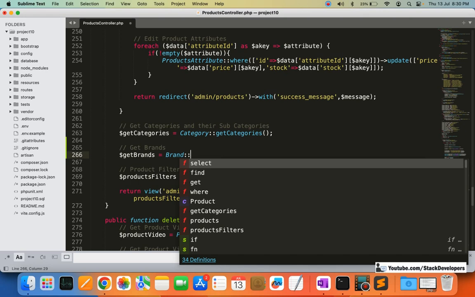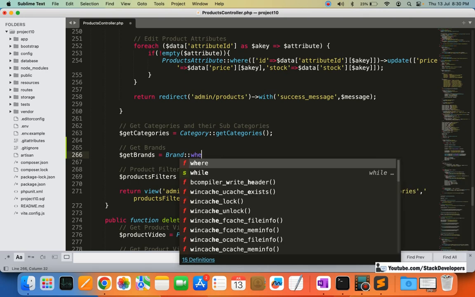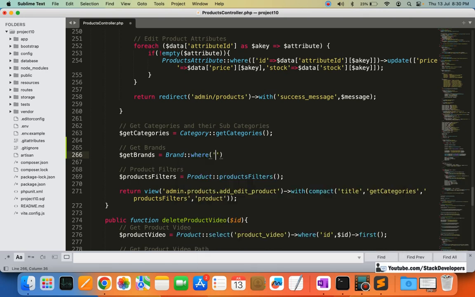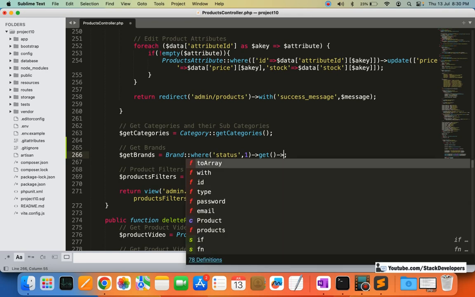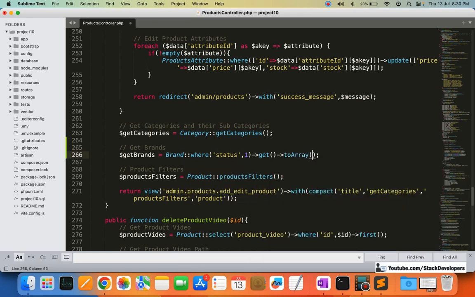Here I will simply do it like this, where status must be 1, and just get. We can convert it to an array as well, so I will just do it like this, to array, so it will get converted to an array. This get brands I am going to return to the add edit blade file.